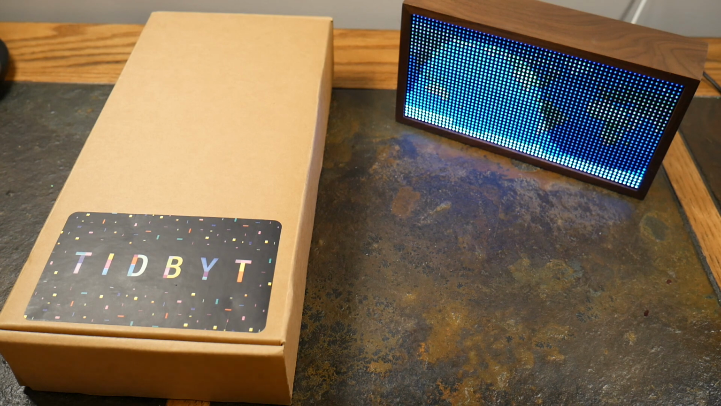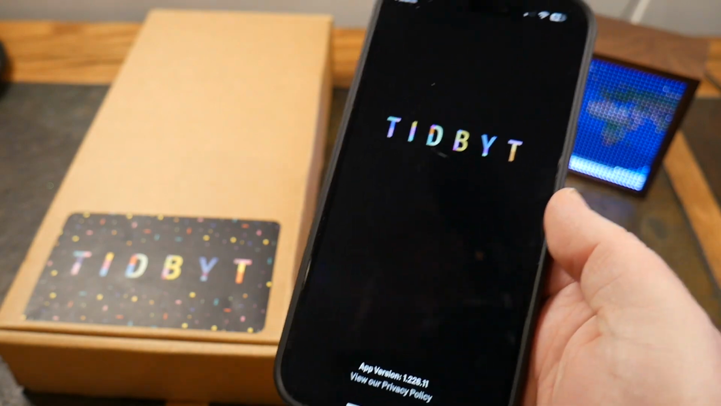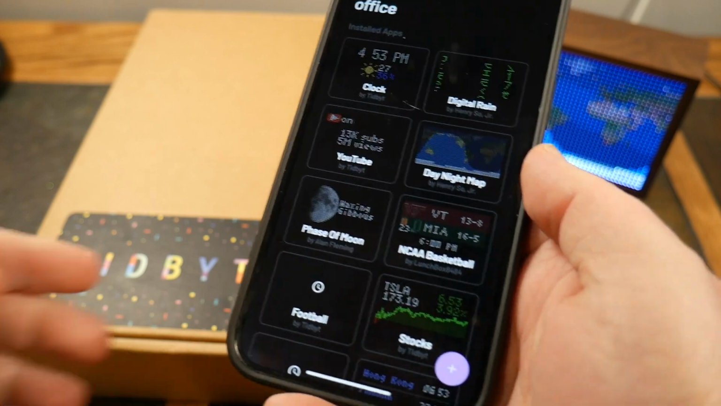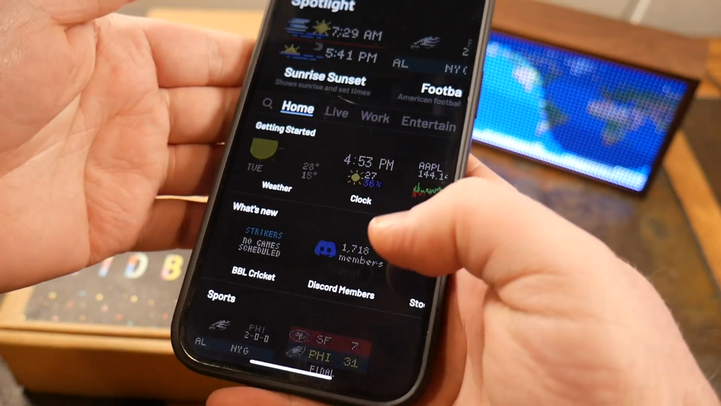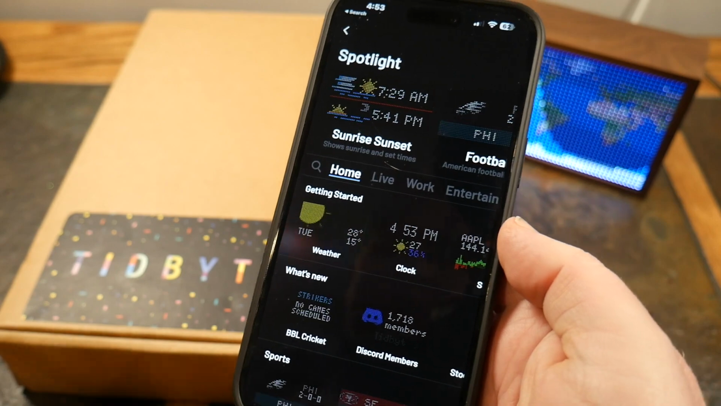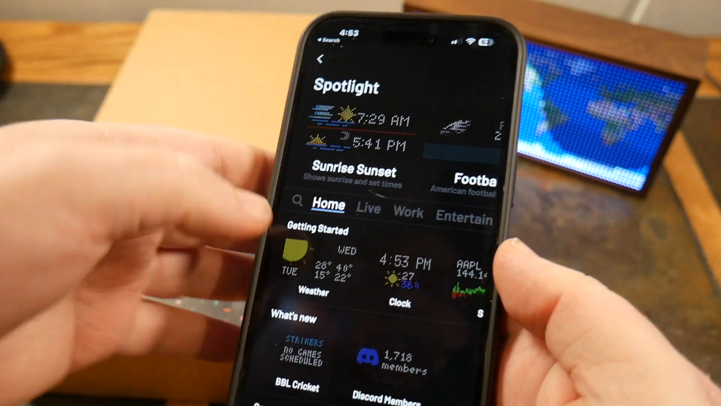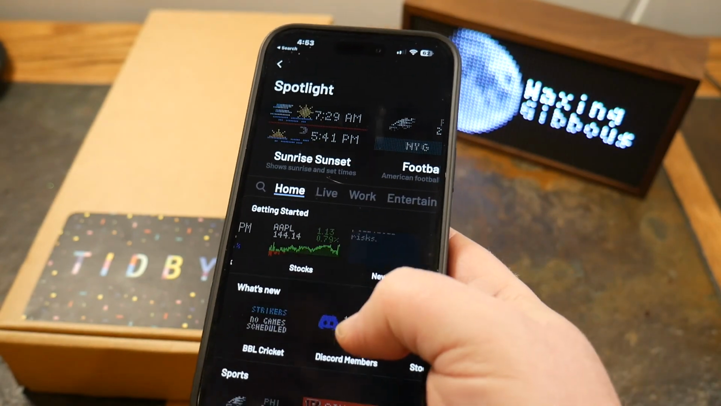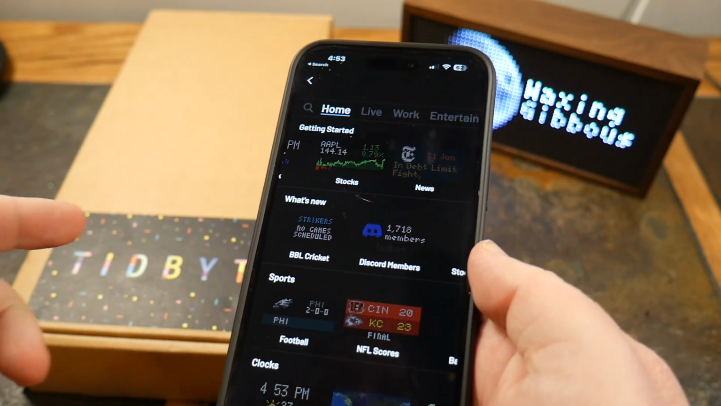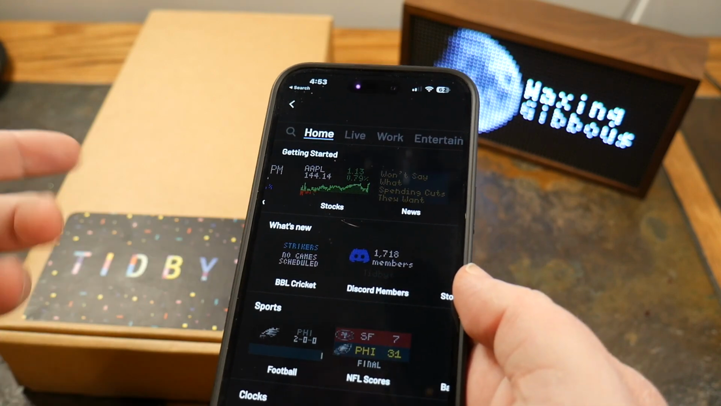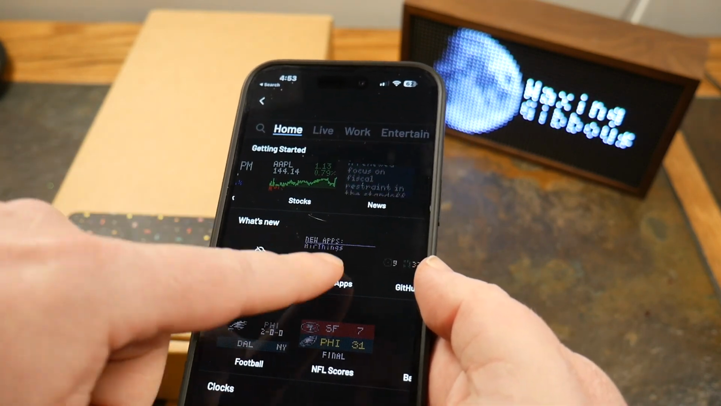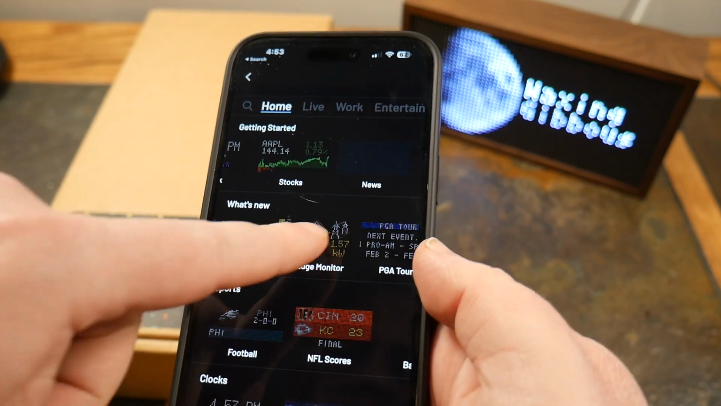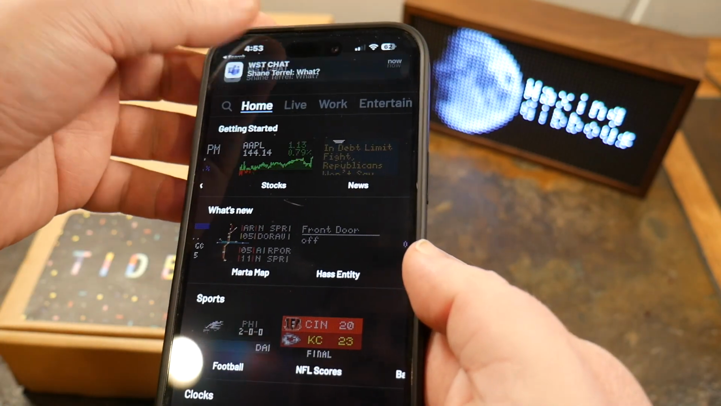Let's go ahead and launch the app here. So we got Tidbyt, and it's super easy to use. So basically, you come in here and you say, "Look, I want to add an app." And again, it's like your own little personal ticker here. So you've got home. You can get weather, stocks, news, and then they have what's new. So like BBL Cricket, Discord members, stock values, new apps, GitHub repo, Solar Edge monitor, PGA Tour, all sorts of stuff.